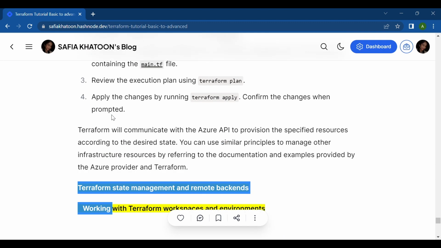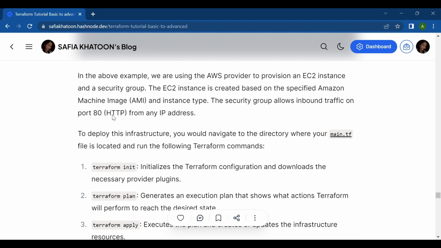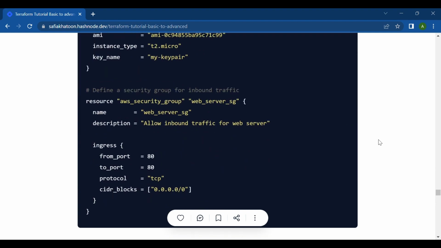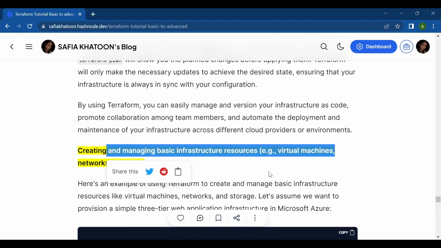So hopefully you found the information useful and learned something new. Thank you all for watching this video. To quickly recap, what we discussed in this video is managing infrastructure with Terraform, and creating and managing basic infrastructure resources, for example virtual machines, networks, and storage.